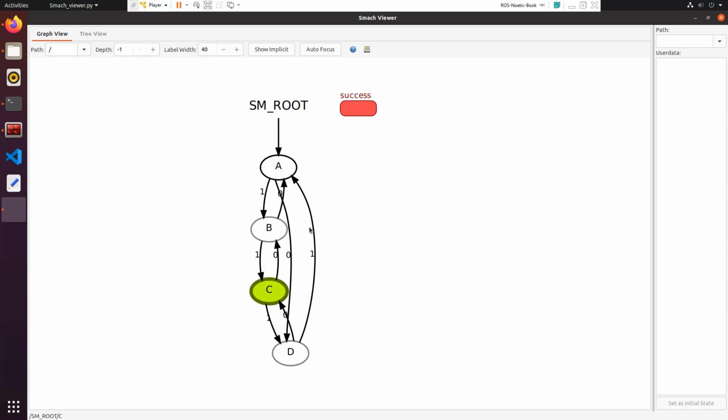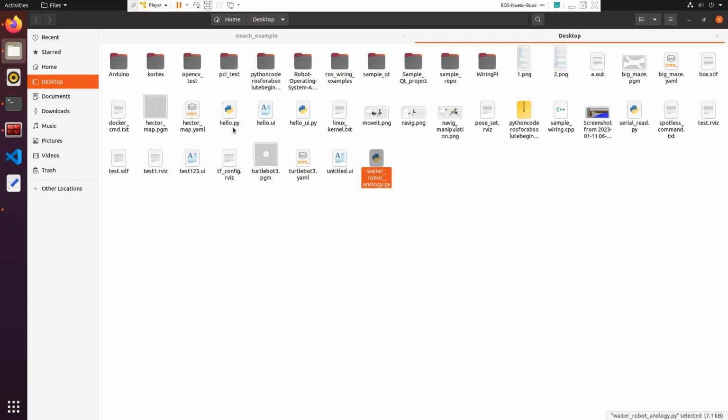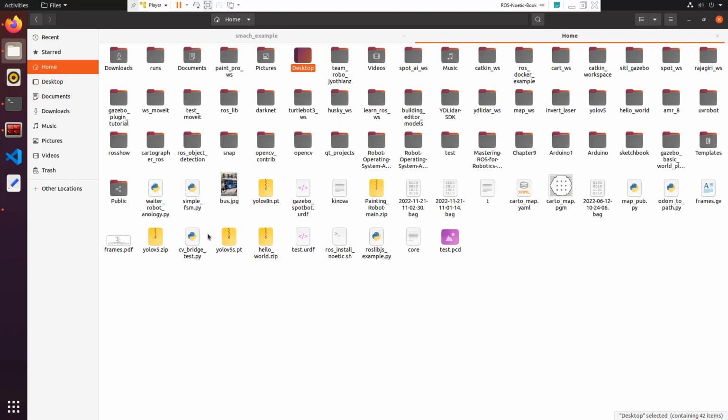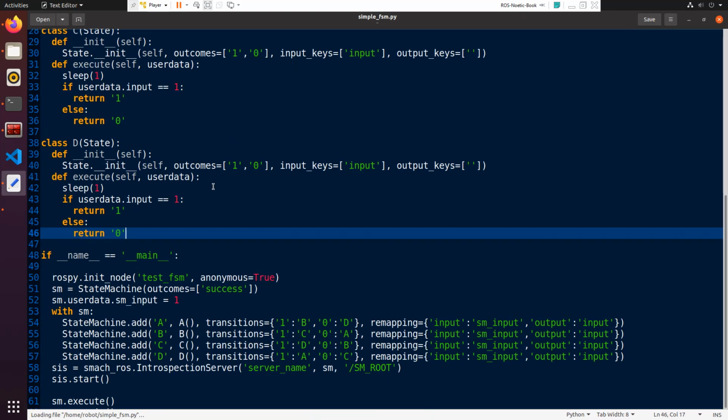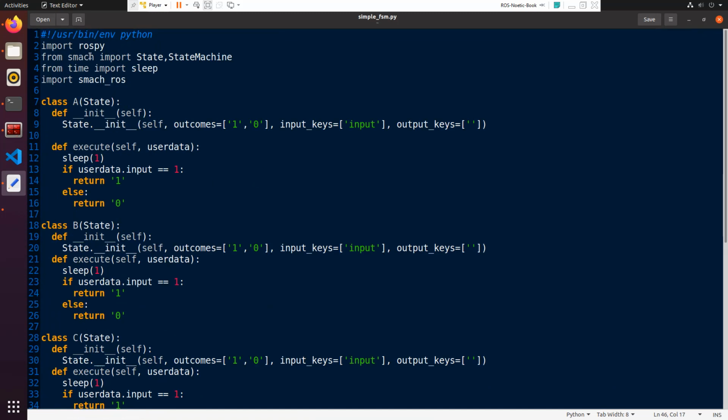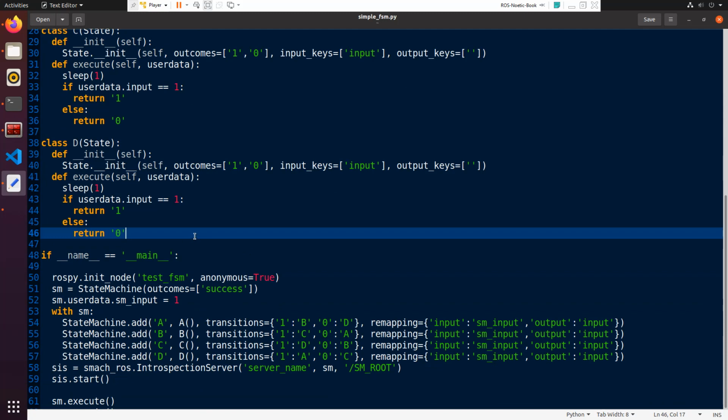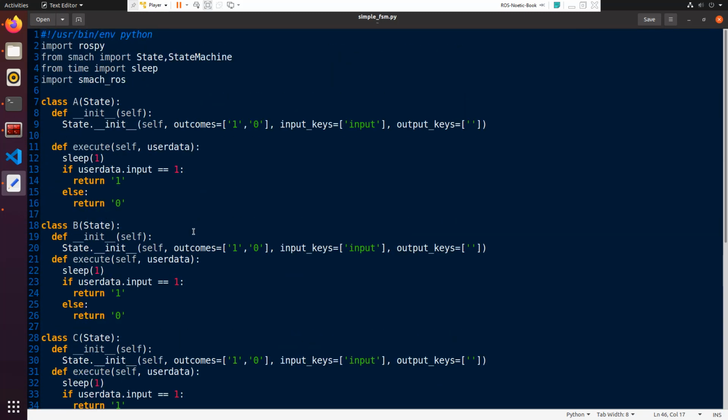This is one of the simple state machines, and yesterday I discussed the code as well. You can find the code here. There is a library called Smash, and we can include that in our Python code. By the way, Smash is a Python based library. I don't know whether we can code it in C++. So we have to write a Python ROS node, and using this library, you can define a state, a state as a class.